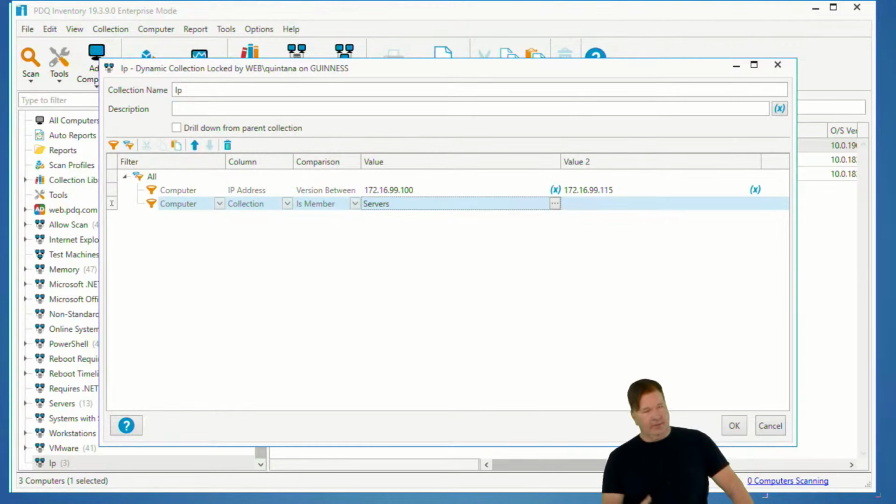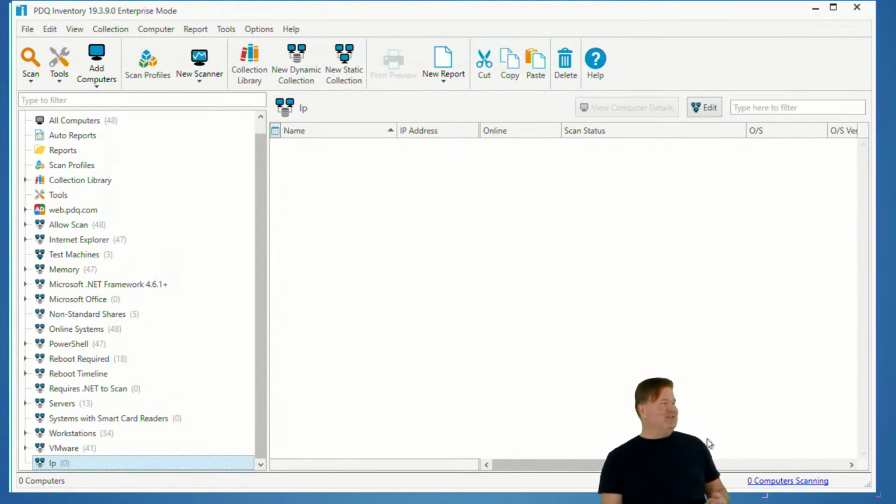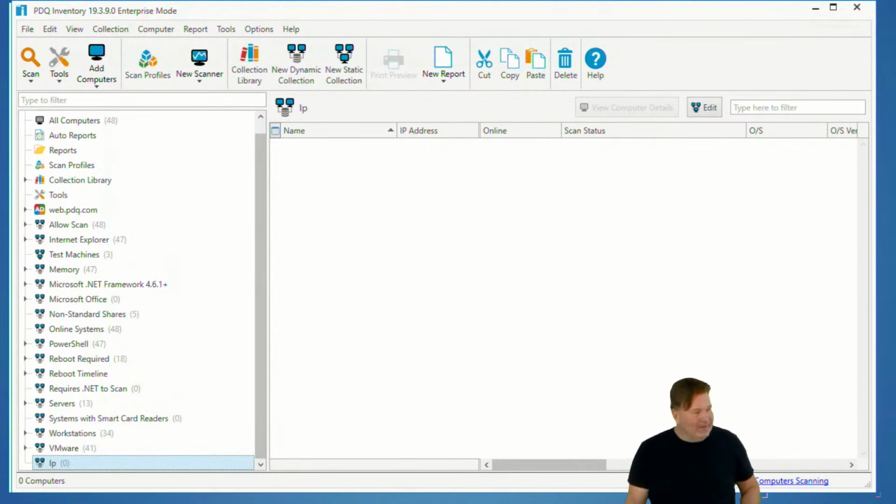Well, at this point, I'm doing servers in the IP range. Again, you duplicate this below, and none of them are servers in that range. So there you go. Anywho, that eliminates that. But that's how you would go about that. Again, build an additional filter to do that.